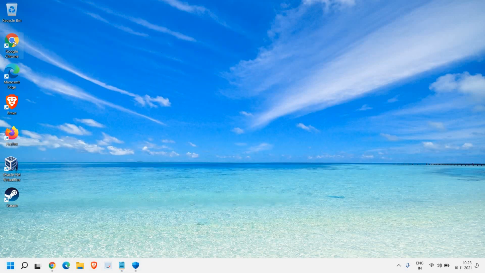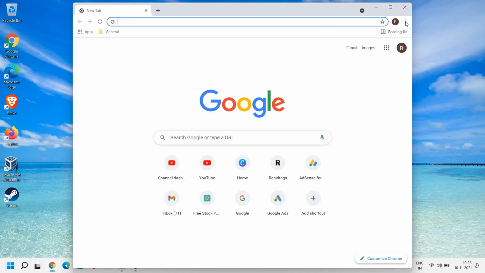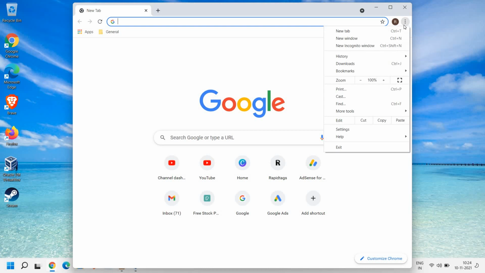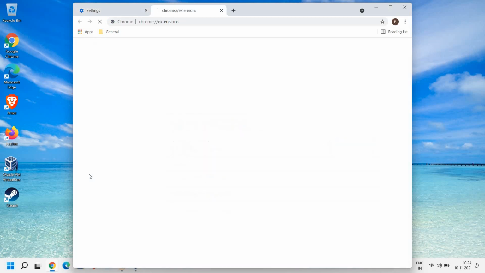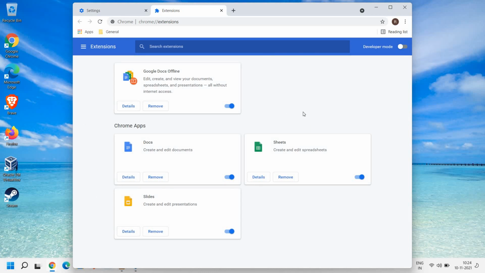So I'll open Google Chrome first, and here at the top right corner, click on the three dots and then go to settings, and here we need to click on extensions. Now please make sure you do not have any unknown, unwanted extension. If you see any extension which is not known to you and you don't use it, just click on remove. This will actually boost up the performance of your browser, so the browser experience will be better than earlier.